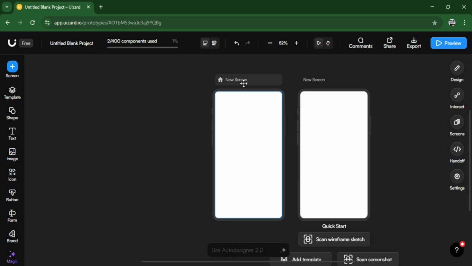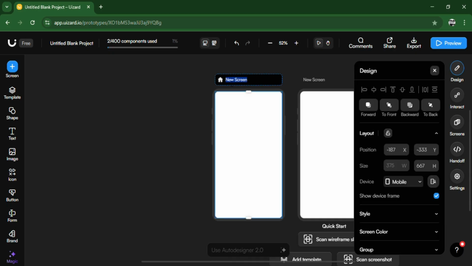Let's call this a splash screen, or should I say a startup screen. And to do that, all you have to do is to come right here where my mouse cursor is on, and then you double click. And now let's call this splash screen. Remember, we are trying to build a simple login screen, or should I say a simple login app.